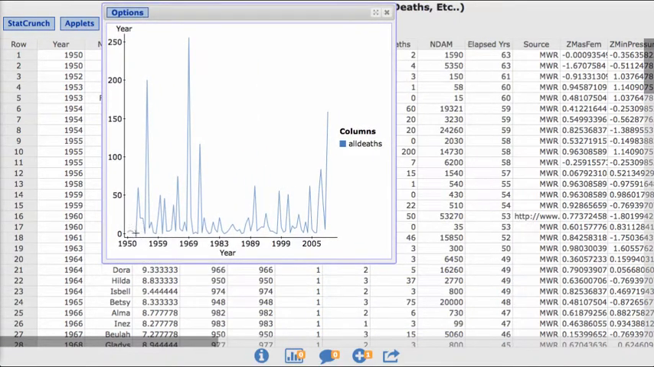So you can see as time goes on, you can see these spikes. In these years, there were the highest number of deaths for those hurricanes, and this continues and continues. So these time series or index plots allow you to see trends over time.